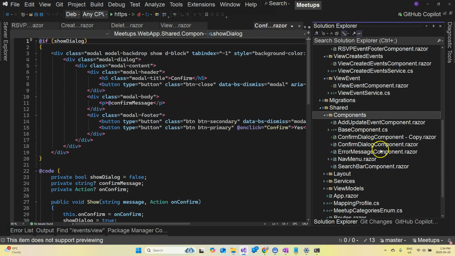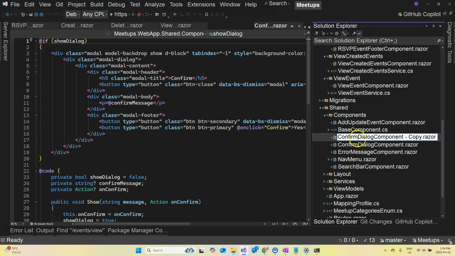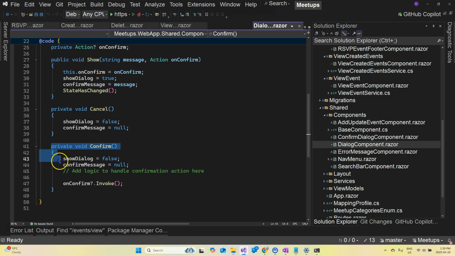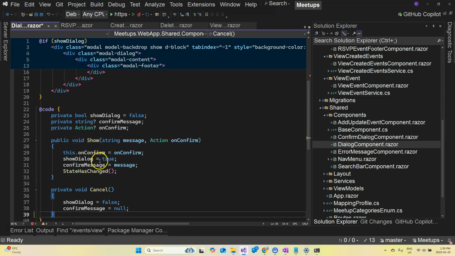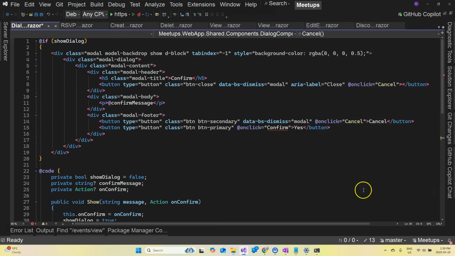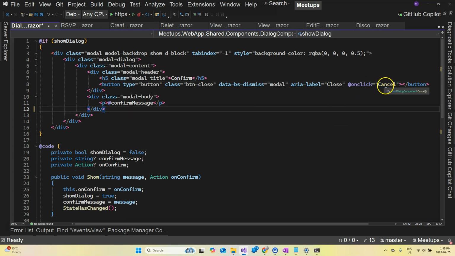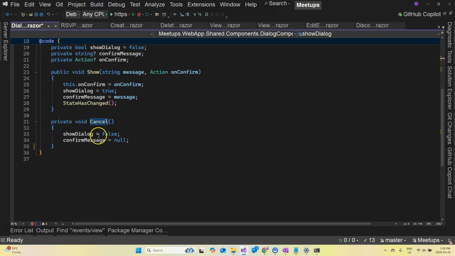We can have a generic dialog implemented. I just made a copy, and I'm going to rename it to just call it dialog component. Inside here, it's not a confirm dialog, so we don't need the confirm method there. And perhaps we don't even need the footer, so let's delete this whole thing. We do have this cancel thing, but it's not a cancel anymore. I'm going to change it to close. Okay, change this one to close.